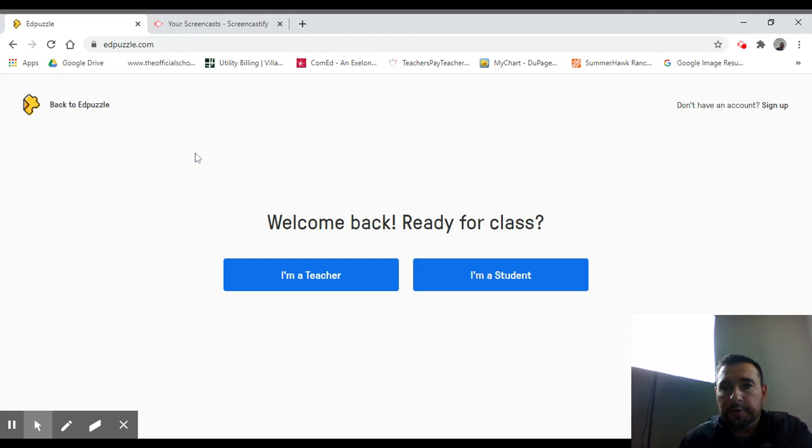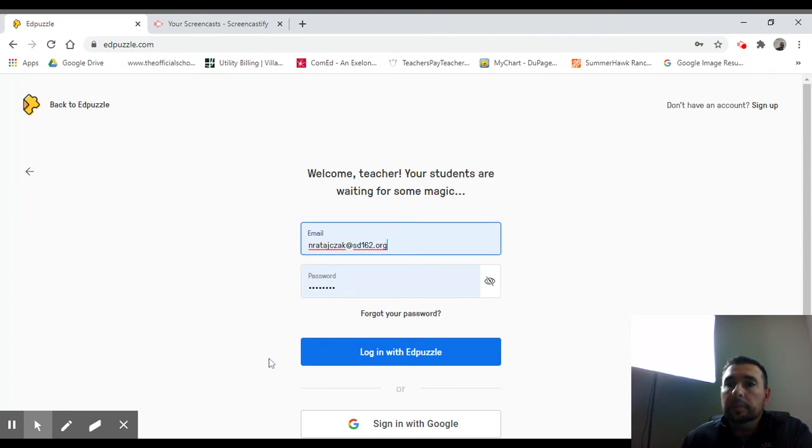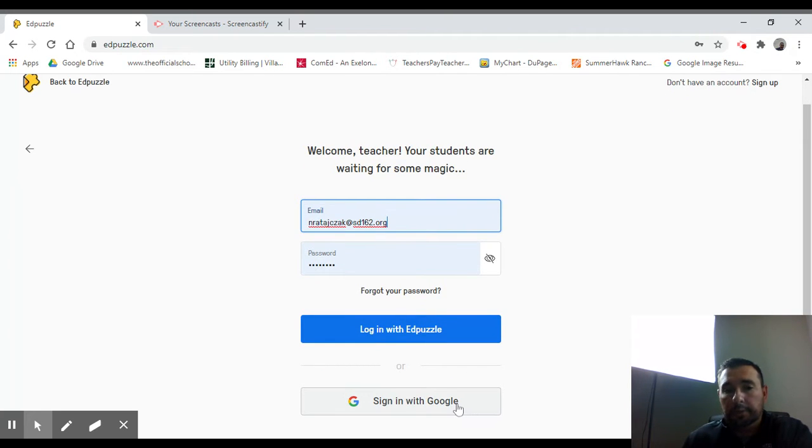Once you do that, the first screen that's going to pop up asks, are you a teacher or student? We're obviously the teachers, so we're going to click on the teacher part. Because I've logged in before, it already has my information, so you can either type it in here or you can sign in with Google. I'm going to sign in with Google. This is going to connect our Google Classrooms that we have with the school, so make sure you use your school email.